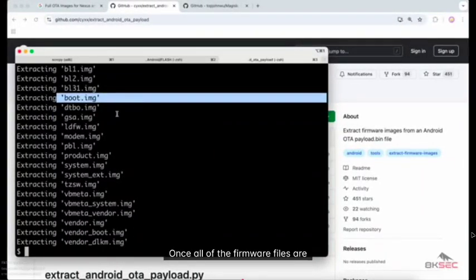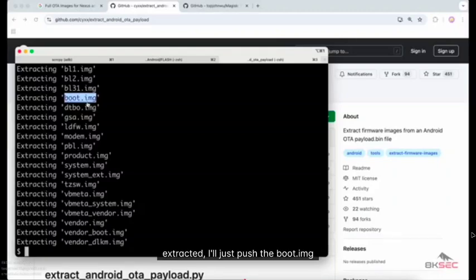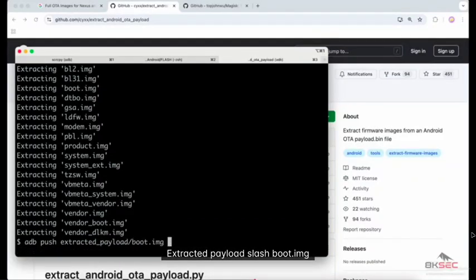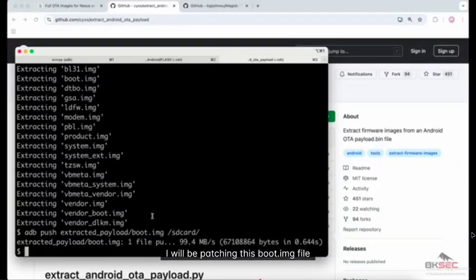Once all of the firmware files are extracted, I'll just push the boot.img file onto my Android device. I'll do this using the command adb push extracted_payload/boot.img. Let me push it to /sdcard. Then I will be patching this boot.img file using Magisk.